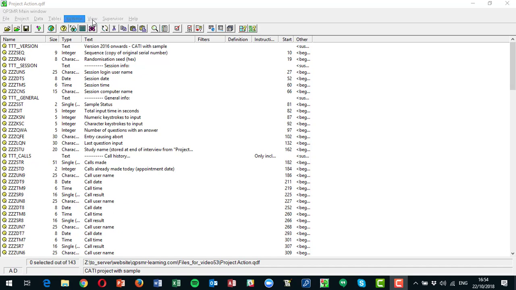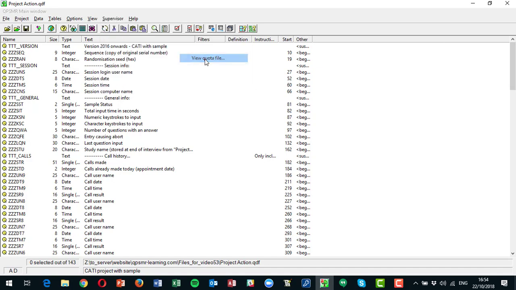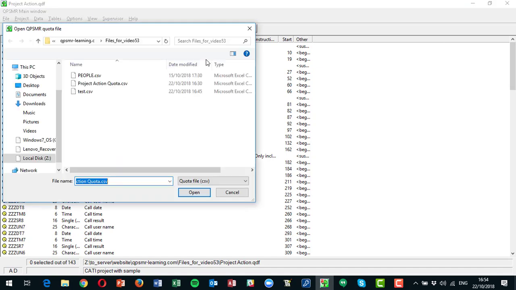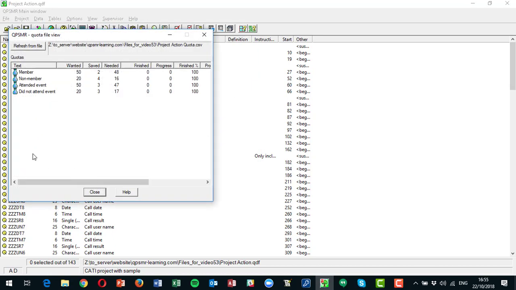One of the things they probably want to do quite regularly is look at their quota and see how that's progressing and what sample they've got left. So we can view the quota file. If we open up the quota file, at any time we can see how many interviews were wanted, how many have been saved, and how many more are still needed. If there are any in progress we could also see that, although I haven't got any in progress at this time.